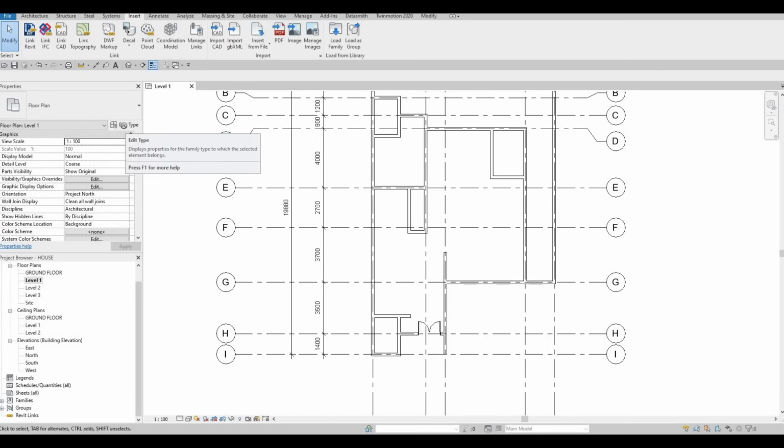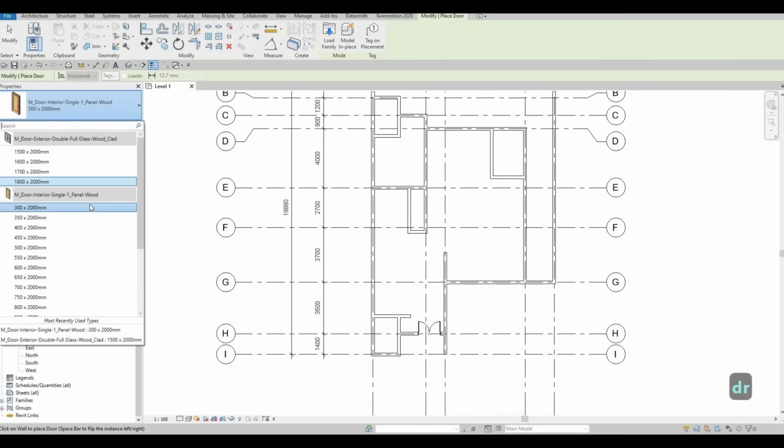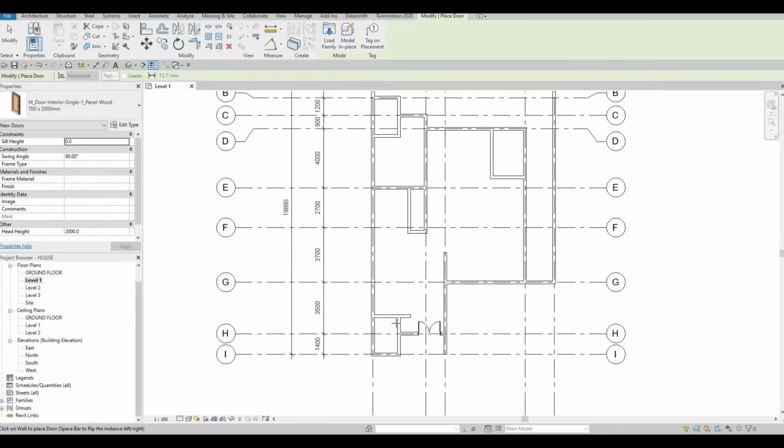So now type in DR again because that's a door family. It's a system family similar to a wall and to a window. So here we have all the selection. What I'm going to do is put in 700 first.